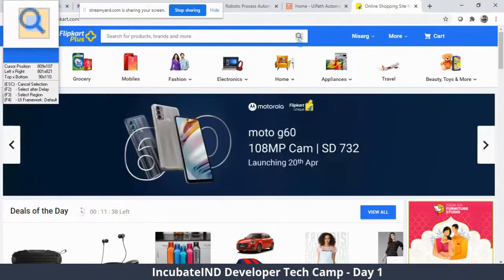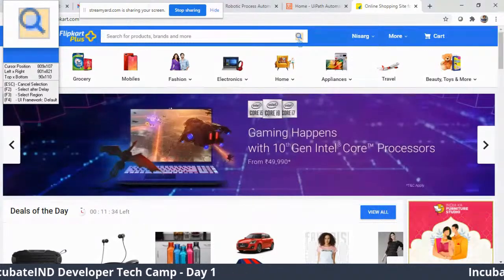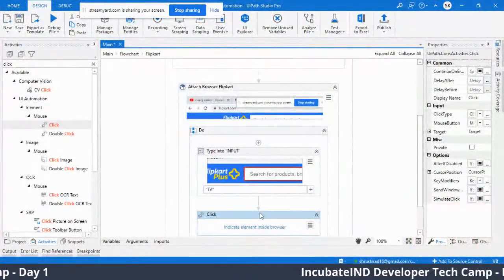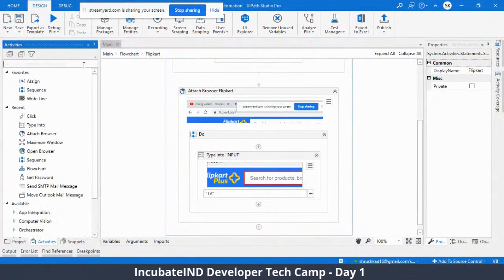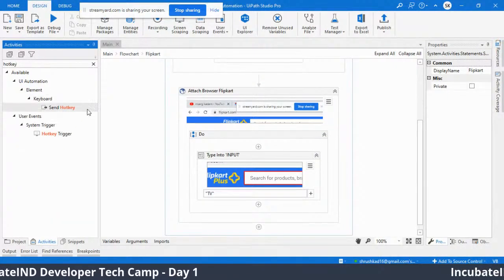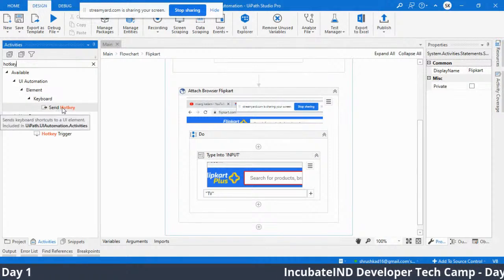So this is where I can click, and I can show the robot that this is where it should click in order to get the next data. Or the second way to do this is what you guys have entered in the chat section. I can actually use a hotkey. This hotkey is nothing but Send Hotkey, correct? The activity name is Send Hotkey.